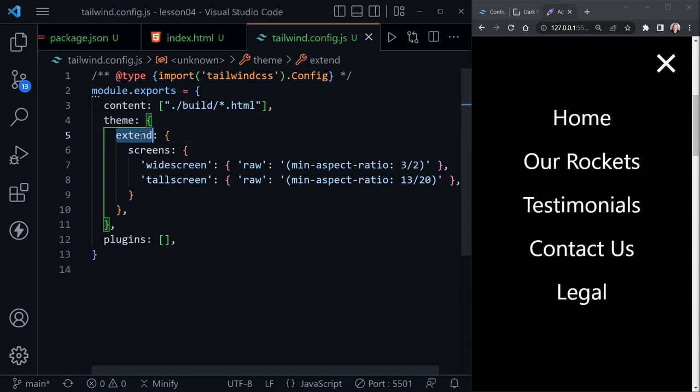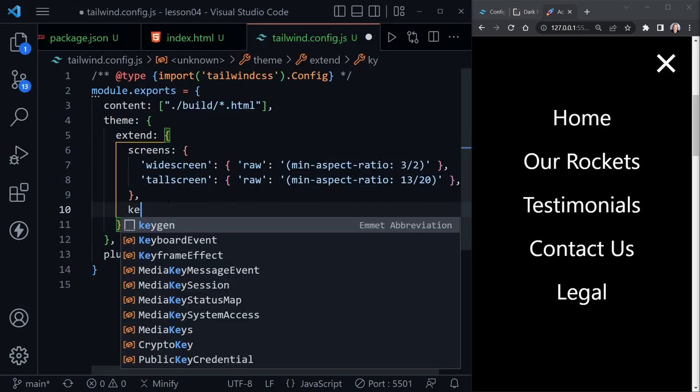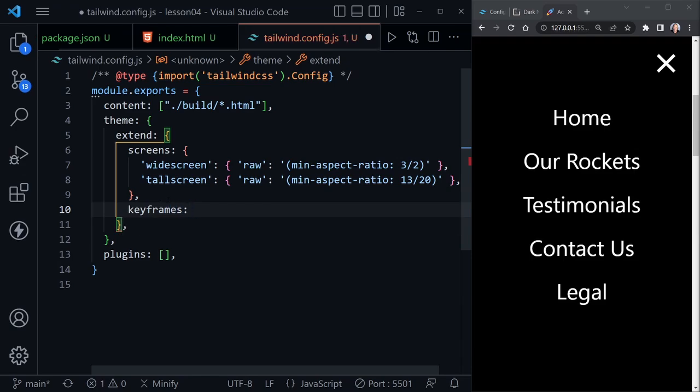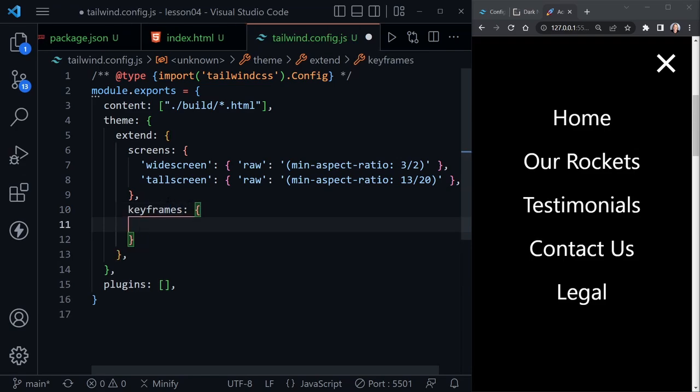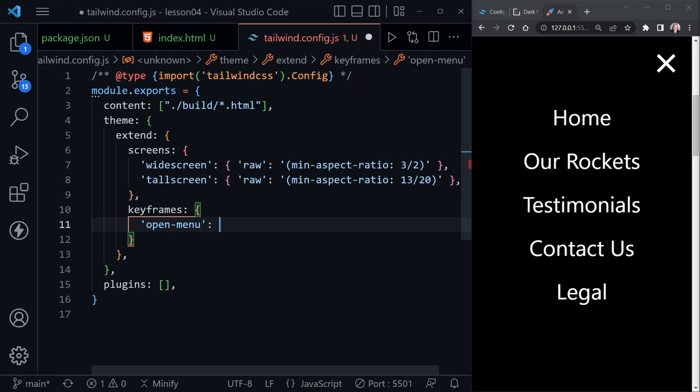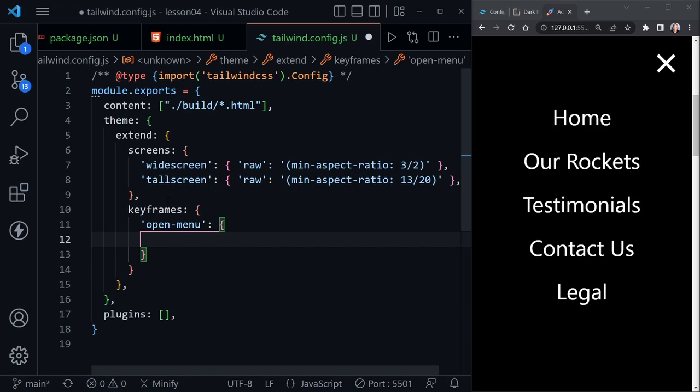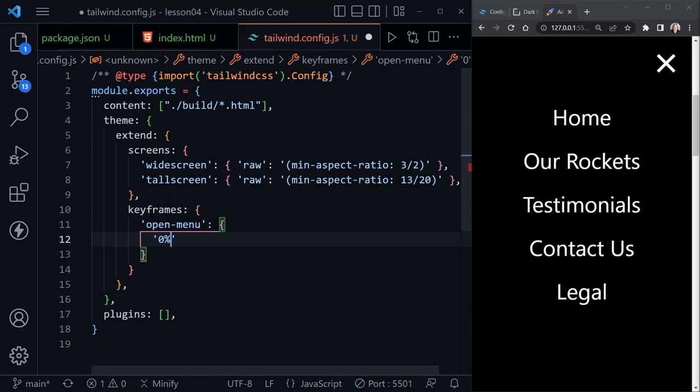What we're doing here is, you see the extend keyword, we are extending the default theme, and we added 2 more media queries to it. Now we're going to go ahead and add keyframes and an animation as well. So after the screens now, I'm going to put a comma, and then I'm going to type keyframes. And inside of keyframes, I'm going to choose an animation that we haven't created yet, but it's going to be called open-menu.